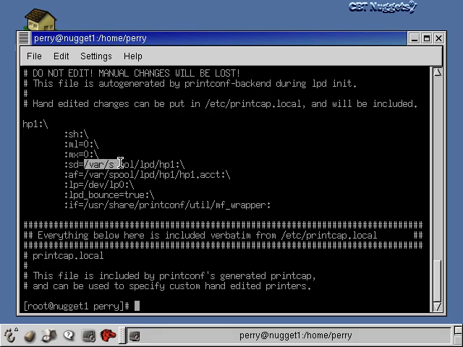The spool directory was automatically made under the /var/spool/lpd directory, like I was saying before, and it's the HP1 subdirectory of that directory. You can see the device here is /dev/lp0, and this thing down here, the IF, is the filter.